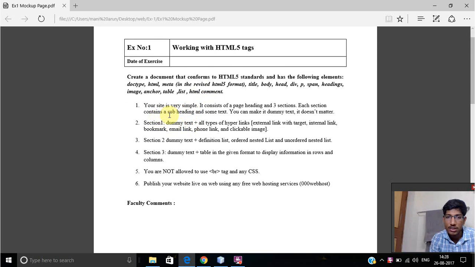Our site should be very simple and consist of a page heading and three sections. Each section should have a subheading and text. In section 1, you should have the text and all types of hyperlinks, that is internal link, external link, bookmark, Gmail link, phone link, and clickable image.